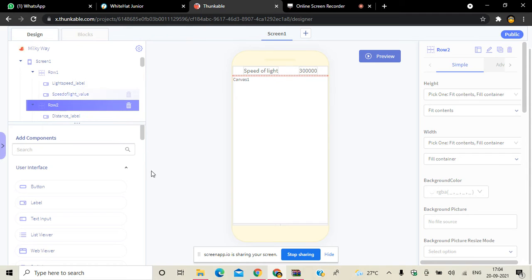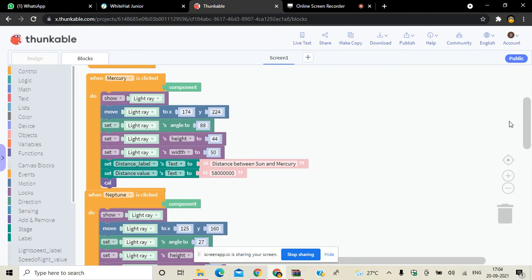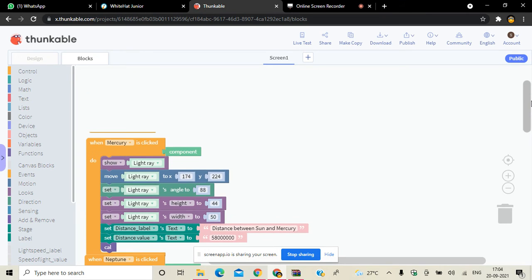Now I'm going to show the blocks. After that I will show all this app's blocks. I'm here in the blocks. You can see how I have coded this.